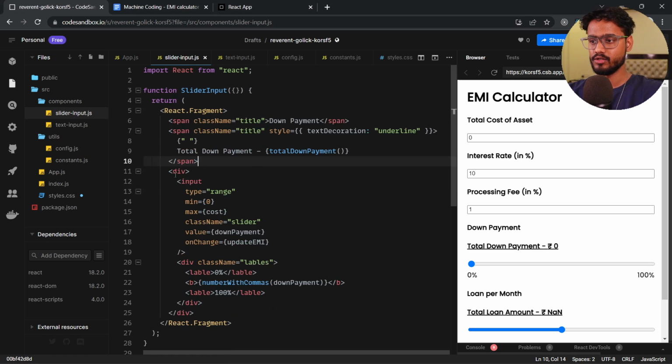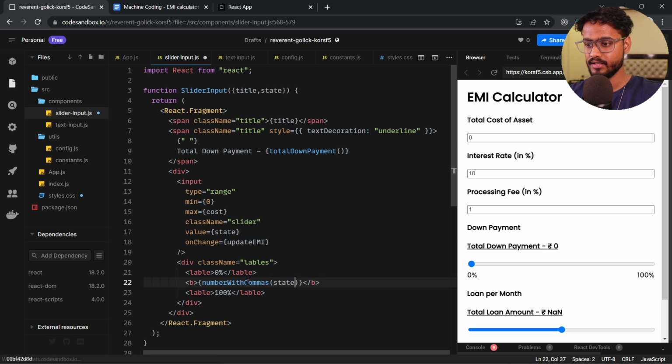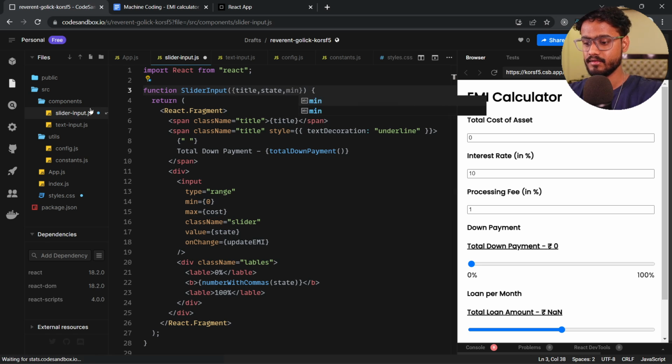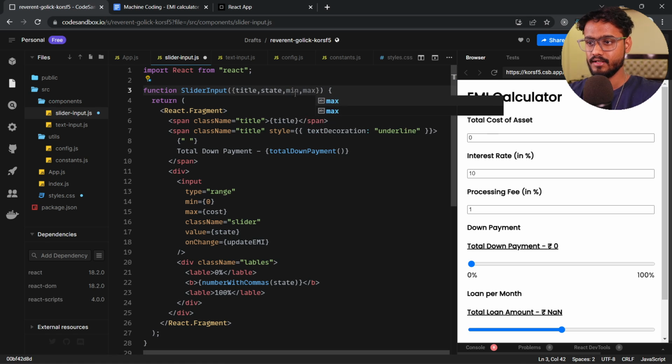Let's see what are all the things that we're going to need over here. First of all, obviously we're going to need the title, similar to the text input. So I'm going to say title, and obviously state as well. So let's just provide these. Wherever we have this down payment, title, and for our state, I'm just going to replace this down payment here. And we're going to have to keep something for labels as well, and this min and max. So first of all, I'm going to replace it with min and max.